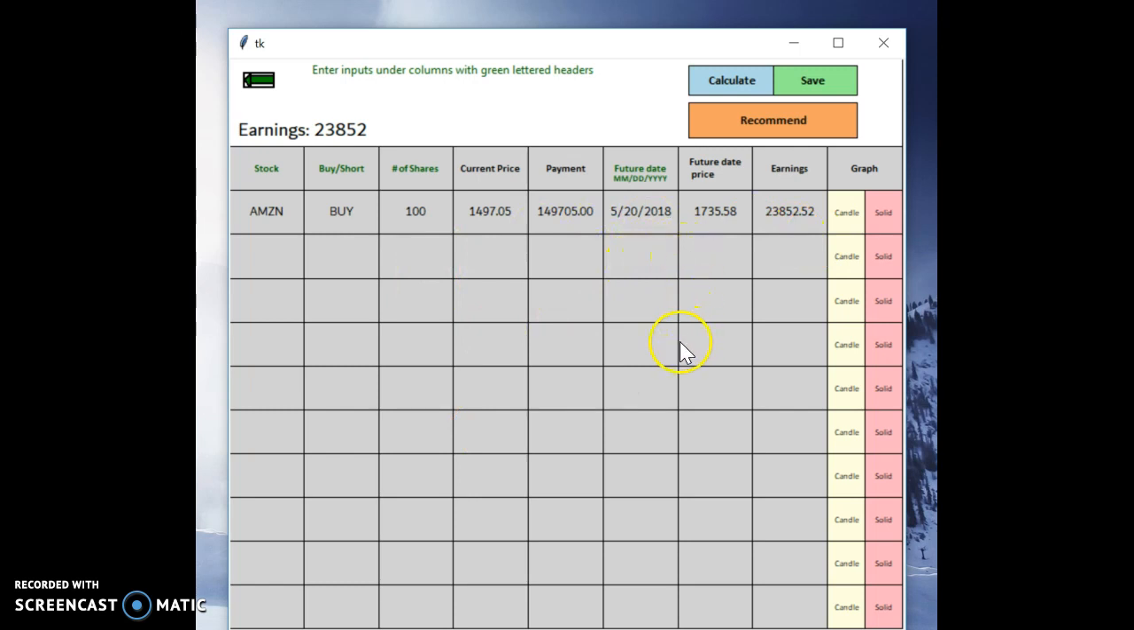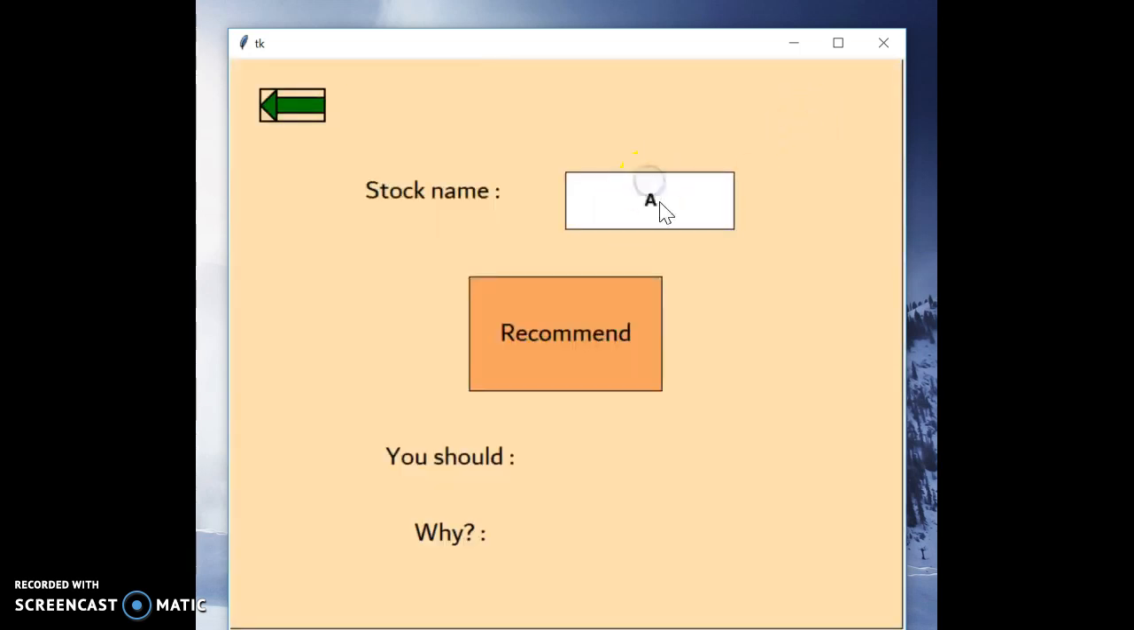But what if I'm unsure about whether to buy or short Amazon? No problem. I can click on recommend, enter Amazon, view the recommendation, and get the recommendation that I should buy Amazon because the price is going up.